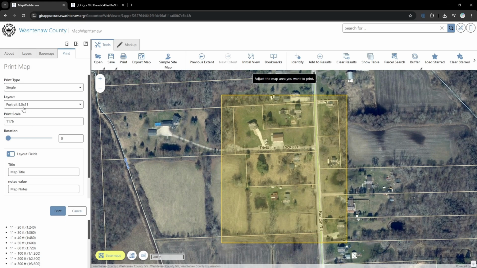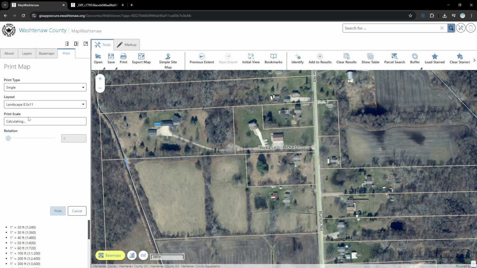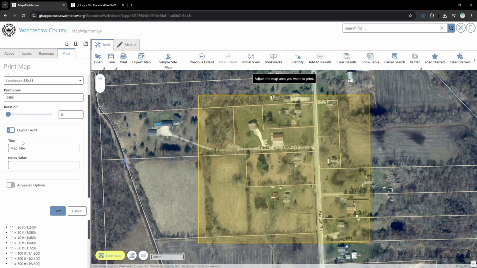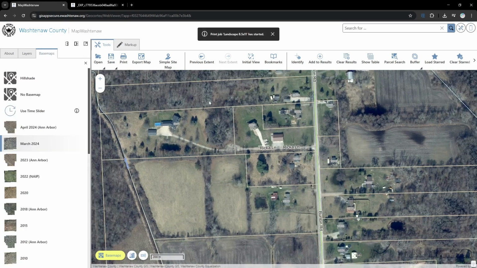The default layout is a portrait 8.5 by 11, but let's switch to that landscape so we can see what that looks like. It's going to have to pull in that layout and regenerate our print preview so that it matches a new layout. And those custom fields that we saw are under this menu here. So we can type in a custom title. This is a title, and any of our notes. Here are some notes. When you're happy with that, you can go ahead and click print, and it's going to generate that PDF for us.